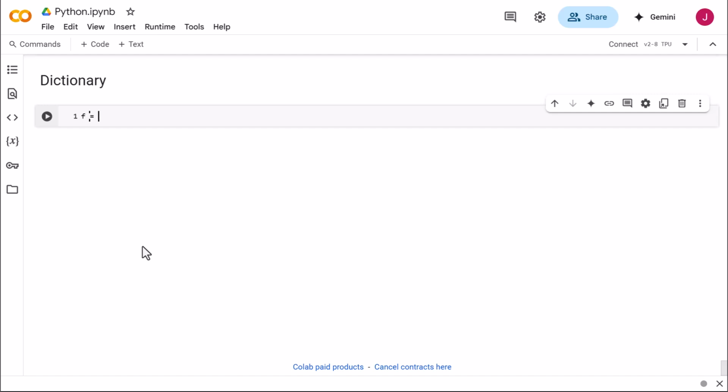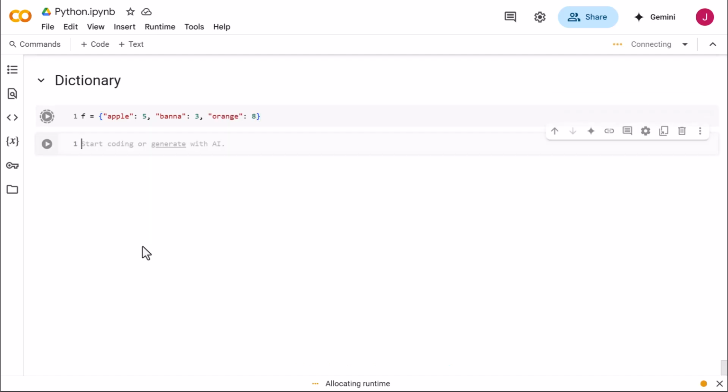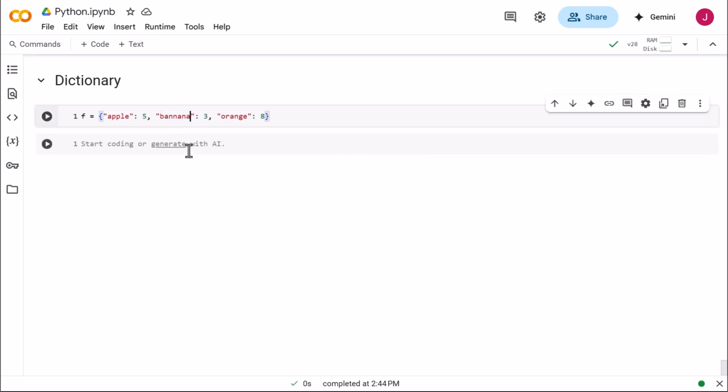f is equal to, for example, apple. The apple is a key and 5 is a value. Then we can say, for example, banana, and the value for banana is 3. And for example, we can say orange, and the value for orange is 8. So we define a dictionary with the name f and keys, and also we have some quantities as values. So 5 apples, 3 bananas, and 8 oranges, right?